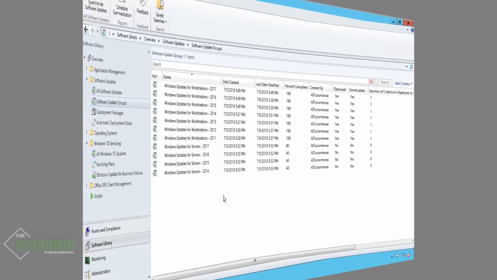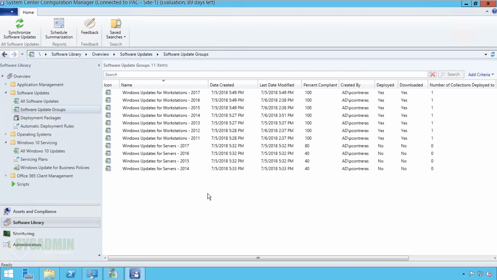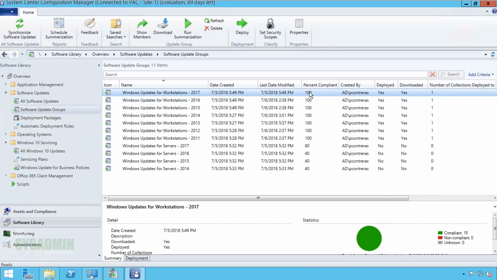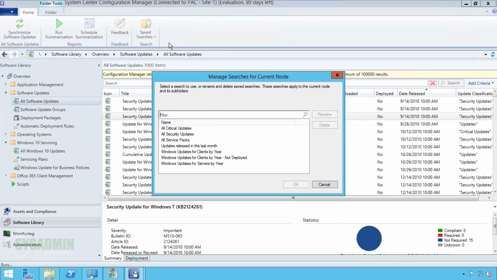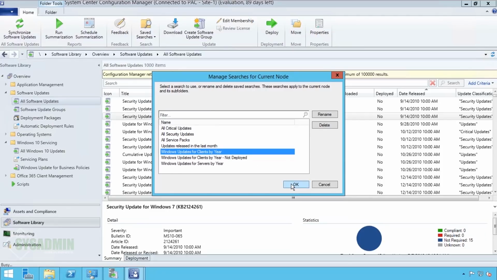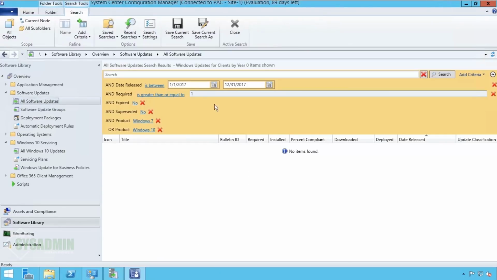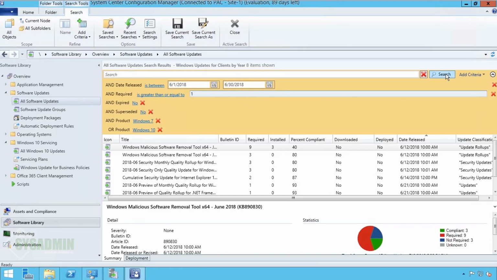So I went ahead and paused recording and deployed all of my software updates by year up to 2017. And you can see here that everything is 100% compliant for my workstations. So now I'm going to go back into my software updates. We're going to go ahead and click on our saved searches, and we're going to click on the software updates for clients by year. So in this case, since we're in the month of July of 2018, I'm going to set it to June 1st to June 30th.